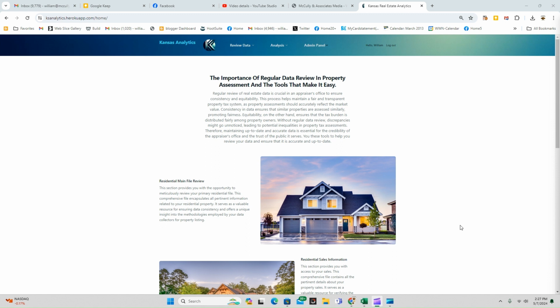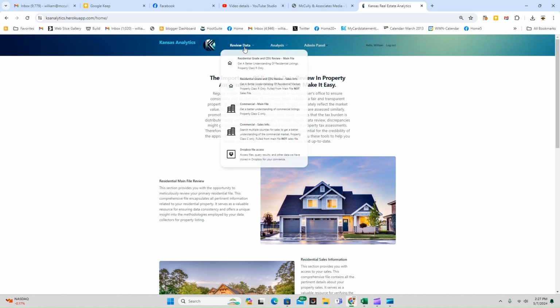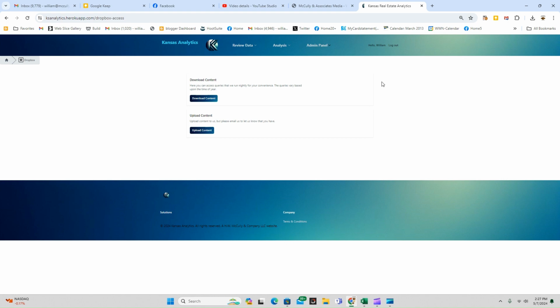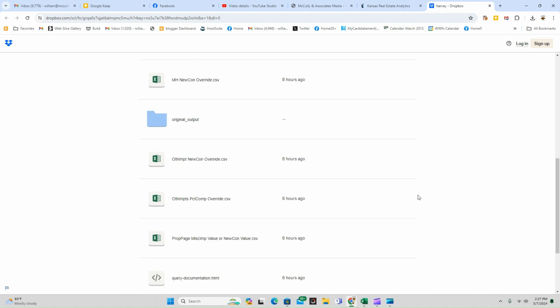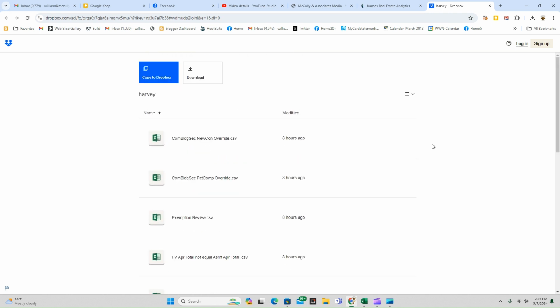To download that data, simply go to Review Data, Dropbox File Access, and you'll be downloading content, obviously. In this case, this is some of the certification queries that you will see. The original output is all the files as well. And you can download a query one at a time. If you just want this query, you simply click download. It downloads to your computer just that one file.